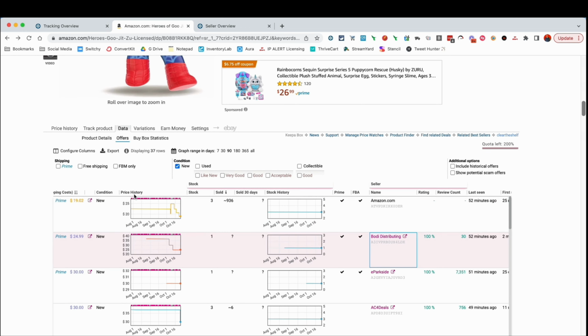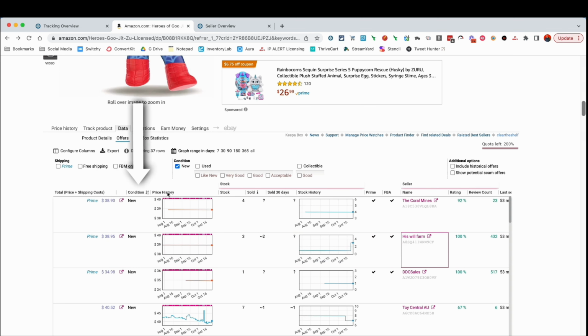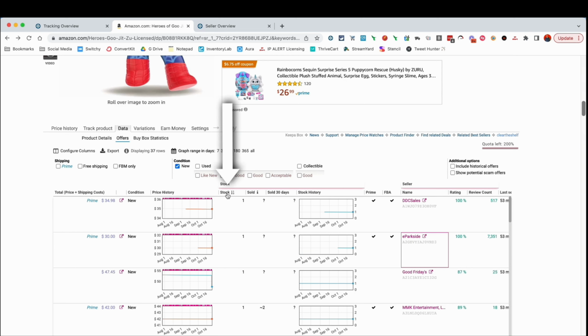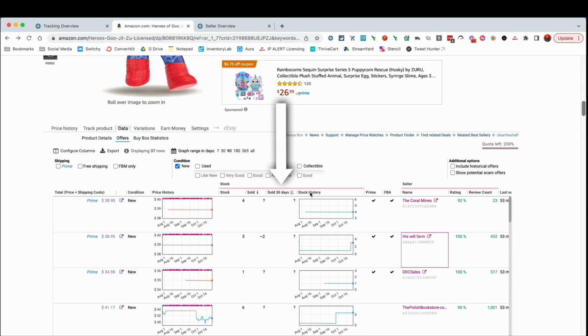Now, the other thing to know is that a lot of these columns are filterable. So you'll see here in shipping costs, we can click on it and you can change it from lowest price to highest price, or highest price to lowest price, or just leave it and it kind of picks whatever it wants to do. You can do that with condition. You cannot do it with price history. You can do it with stock quantities, how many were sold over 30 days, not stock history. You can pull up Prime only or not Prime. You can pull up FBA or not FBA.